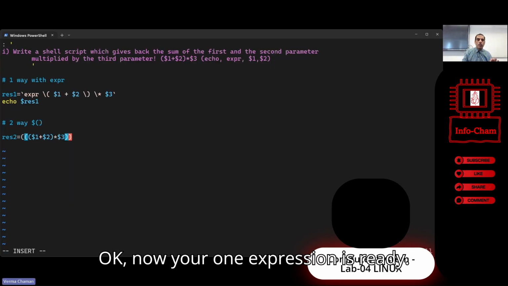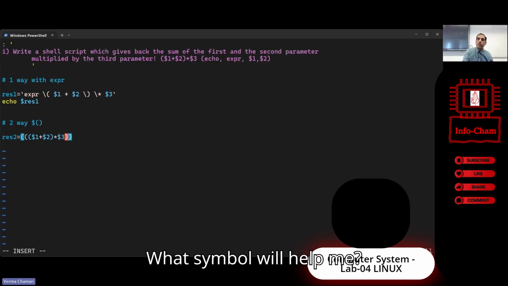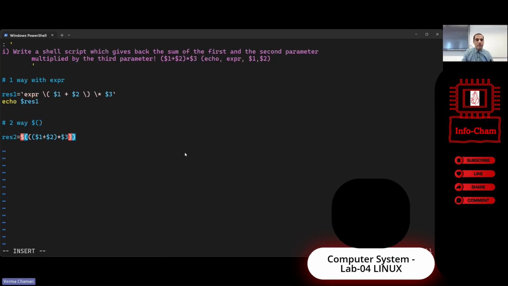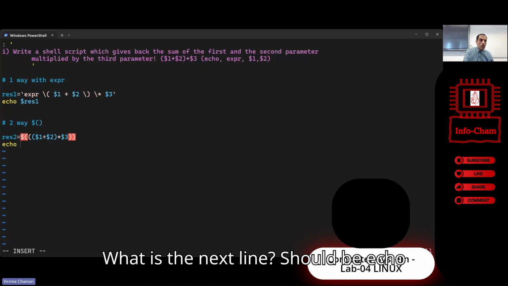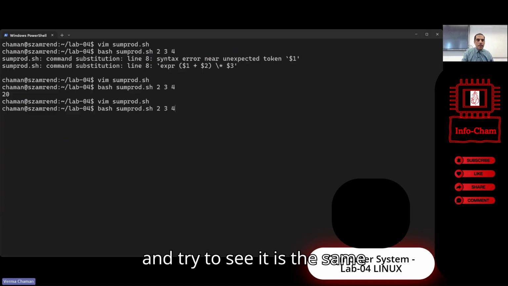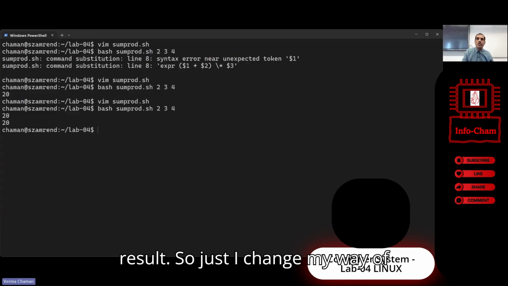Okay, now your one expression is ready. What symbol will help me? Dollar, right? So what will happen? What is the next line? Should be echo result true, and try to see it is the same result.